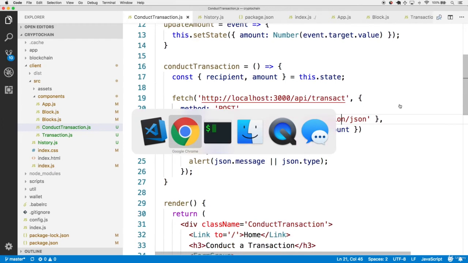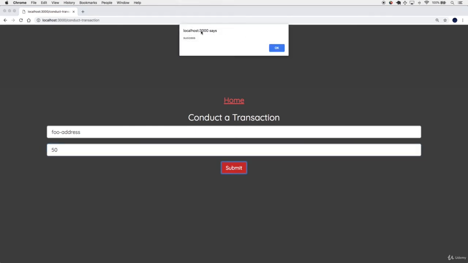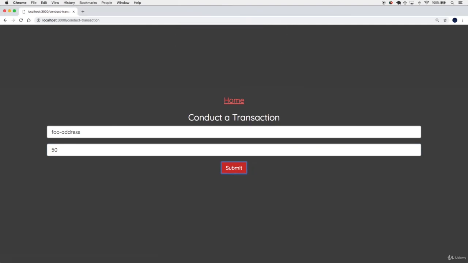All right, then go ahead and open up the application in the browser. Give it a refresh. For the recipient, you can do foo address, and for the value, how about 50? Let's go ahead and submit this. And we get localhost 3000 saying, well, we got a success. Cool. So that is nice to see.